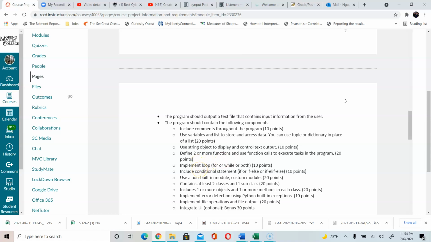You need to implement loop, such as for loop or while loop. That will be 10 points. You need to include conditional statement, if or if else. You can use one of these, just like the loop. You can use one or both. So the conditional statement, that will be 10 points.